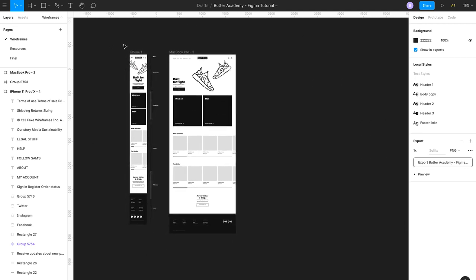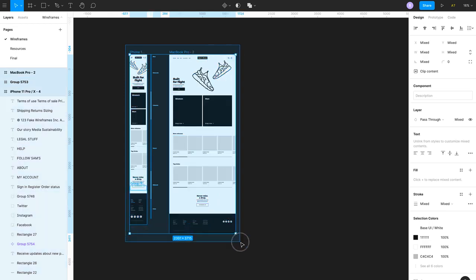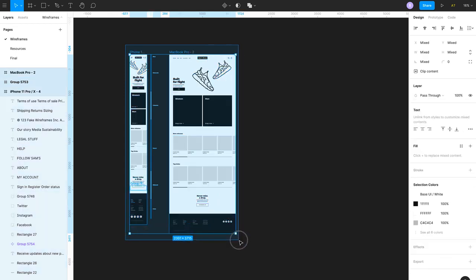So you can imagine right now we have 2 frames here and these labels. The export will actually be this area right here, just so you can get a quick overall vision of all the designs available on this page.